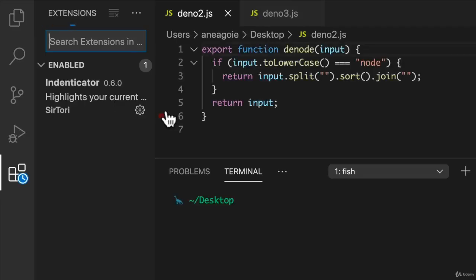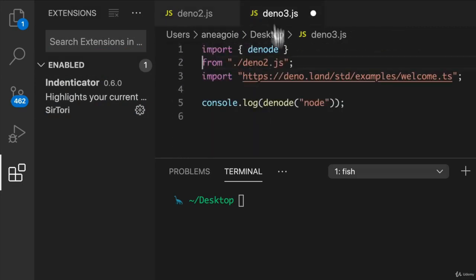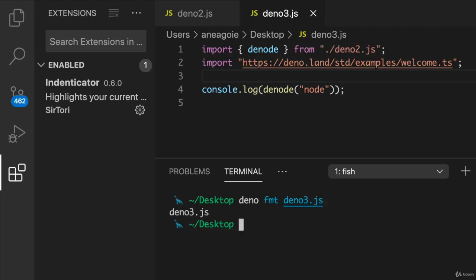Oh, I got to reload it. There you go. Perfect. So if we look at the extension, we don't have any Deno extension enabled. I've messed up deno2 and I've messed up this. Let's do some weird format like that. If I save this and I run deno format deno3.js, check it out. It fixes it automatically for me.